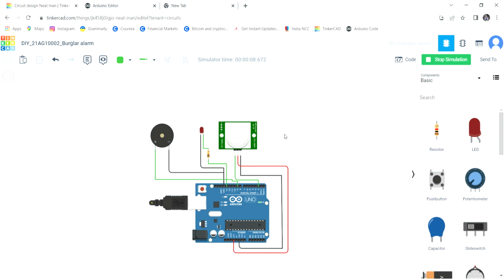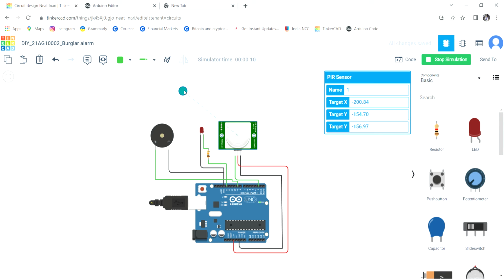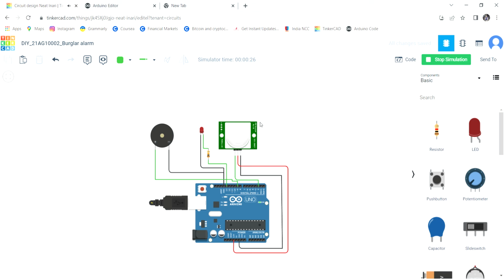Now let's run the system to check whether it is working or not. So when any mishappening occurs in the desired area, which we can change using the coordinates, the PIR sensor will detect it and send it to the buzzer, which will produce sound.